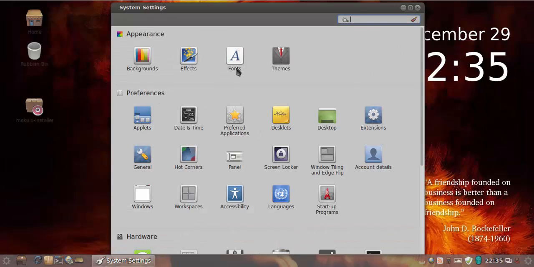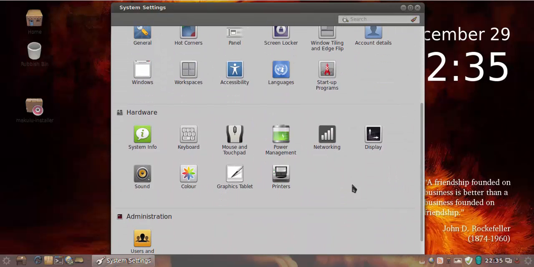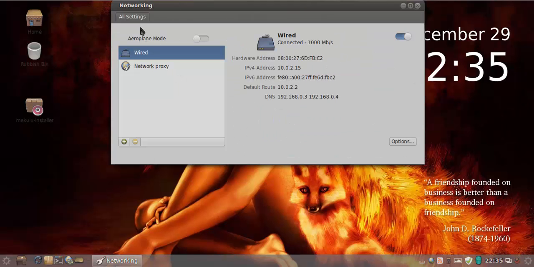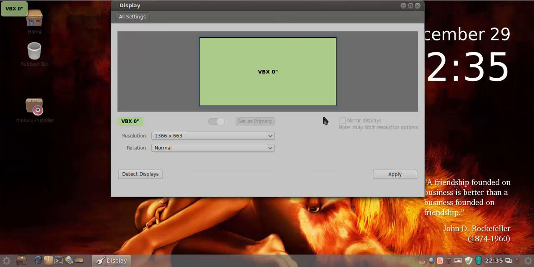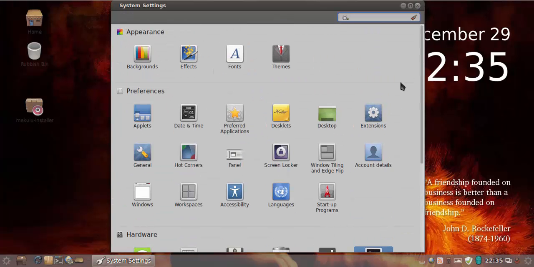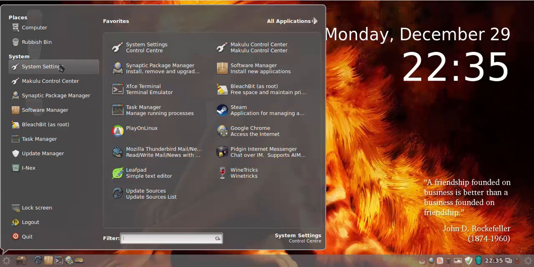And for that reason, there's a lot more features working now inside the Cinnamon Control Center. Things like Power Manager that never worked before is now working. Networking is working. Display options is working. So it's not complete yet, but I do see some activity in the Control Center, which is very nice and long overdue. So for that reason, I've actually included the system settings as well as the Makulu Control Center in the menu.